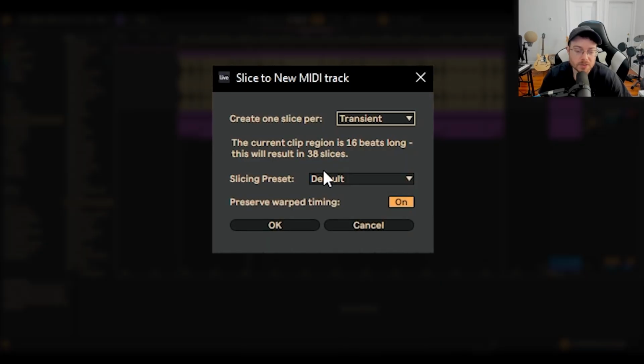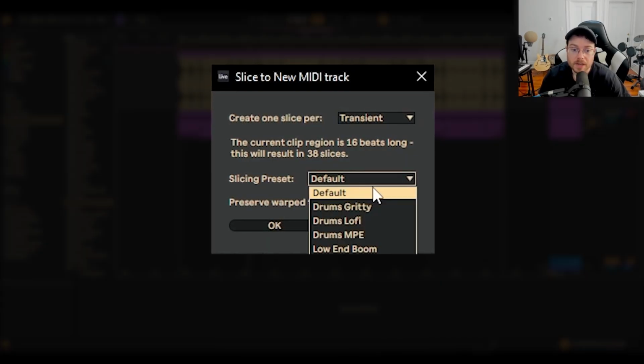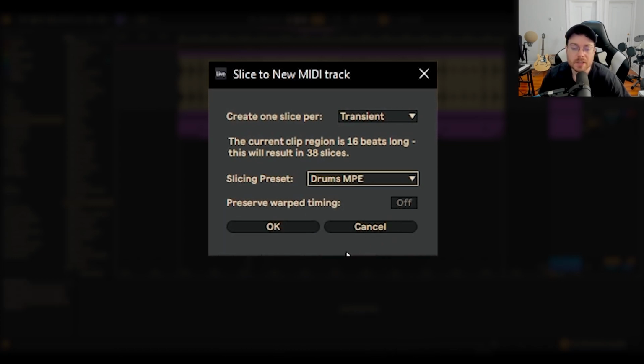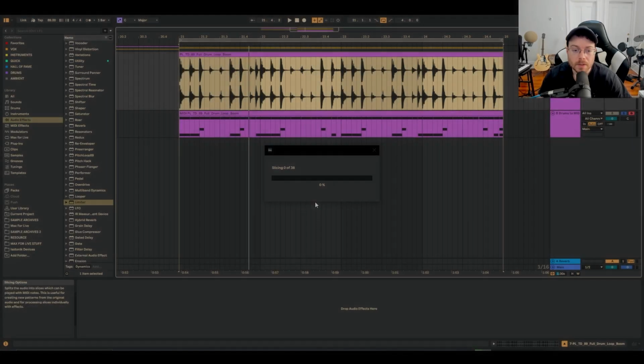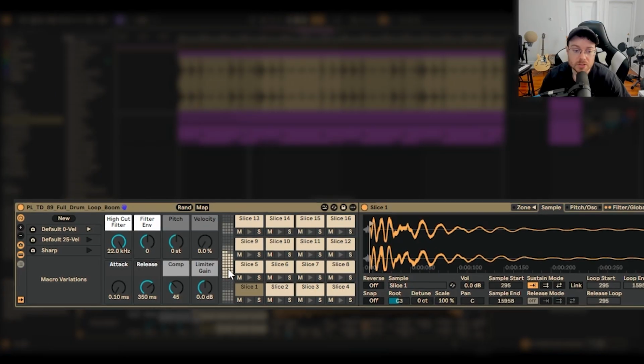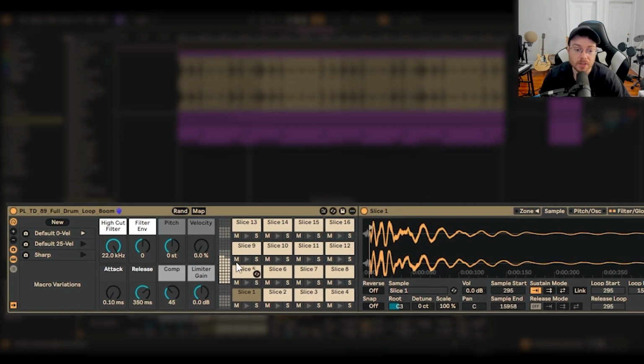A lot of times I stick to transient and then slicing preset, and here I'm going to go for drums MPE. It's a more simplified preset way that they set this up, and it comes in handy for different reasons I'll show you later on. And then we just hit OK. It's going to slice it into, in this case, 38 samples, and boom. Just like that, you have the entire thing in a drum rack.